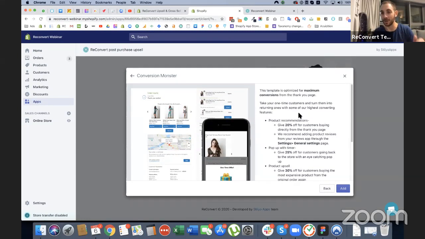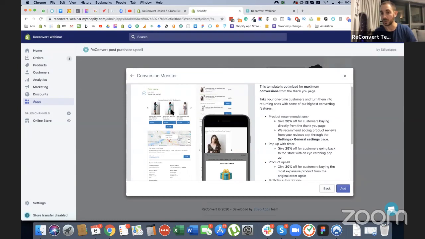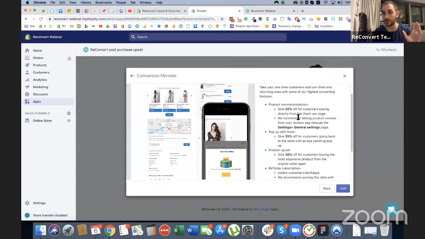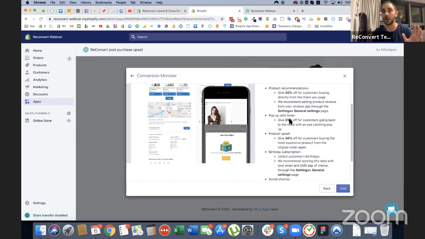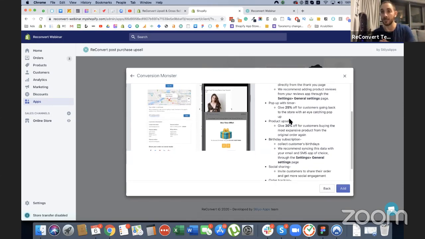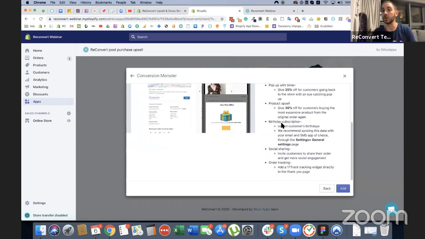So it contains the following widgets. We're going to have product recommendations, which is what you can see here, with a 20% off offer for customers, a pop-up with a time-sensitive offer that customers are going to see once, with a 25% discount store-wide for 20 minutes only. And we're going to have displayed the same product the customer purchased at 30% off, and this usually converts really well. We're going to have birthday subscription. So we're going to have a widget asking the customer if they want to give us their birthday, and then we can sync it to Klaviyo or any other app you want, and send them a birthday message on their birthday and get them back to shop on your store.